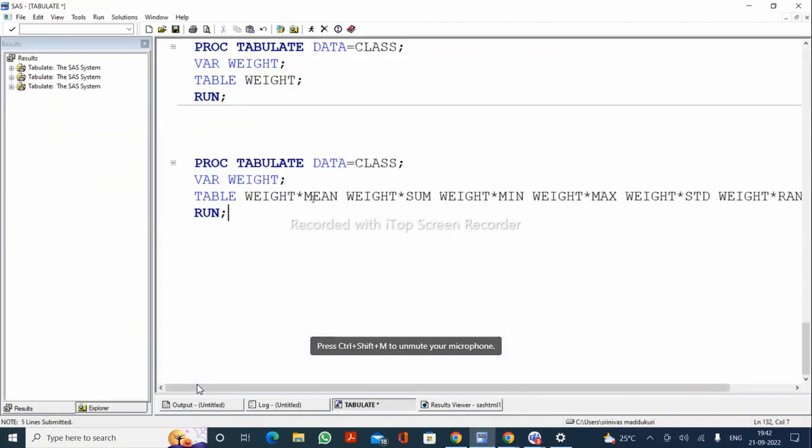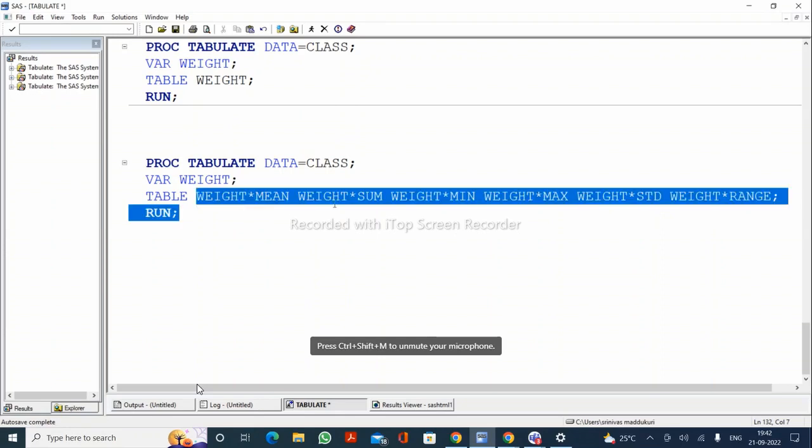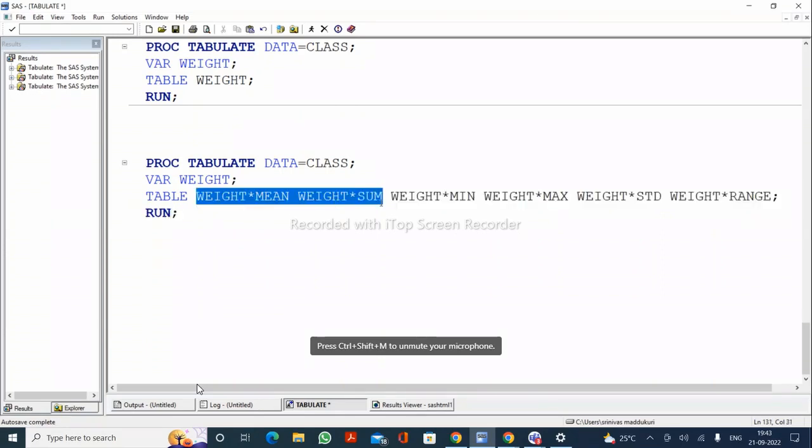I'm generating mean value, sum value, minimum, maximum, standard deviation, and range. For which variable I'm generating all this? Weight variable. When you're writing only for the weight variable, why should we write every time weight into mean, weight into sum? I want to simplify this code.